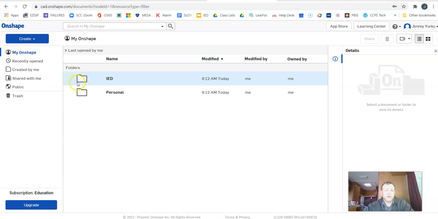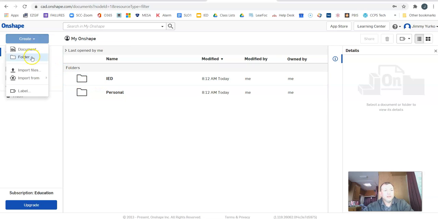As you get onto Onshape and you start creating more files, you're going to want to save those documents in folders to prevent the clutter. In order to do that, you just click Create folder, and you can use the same techniques you use in other File Explorer menus to control those folders.